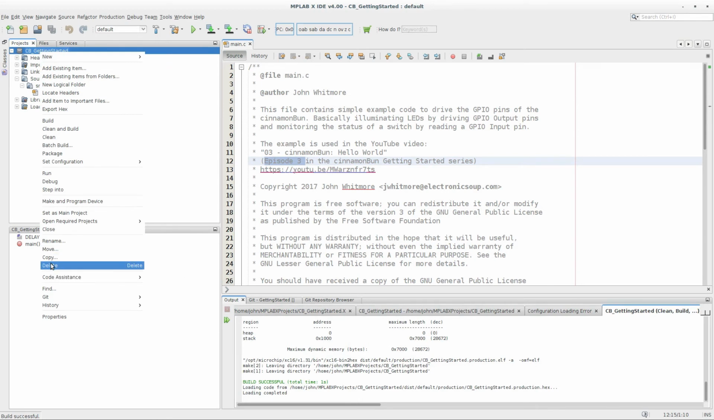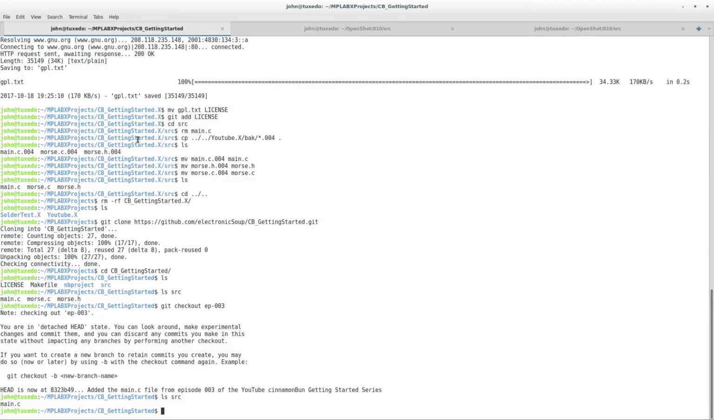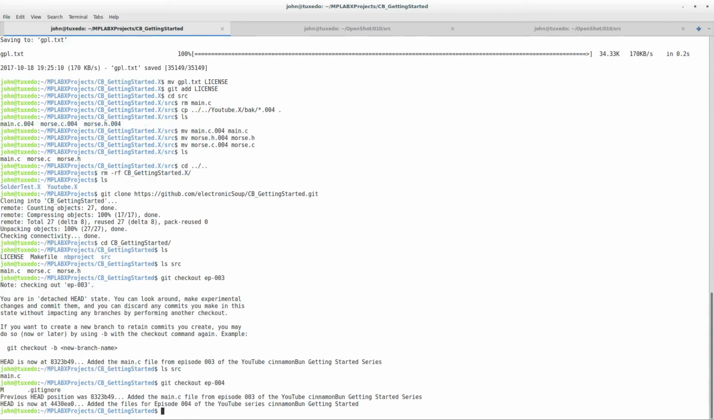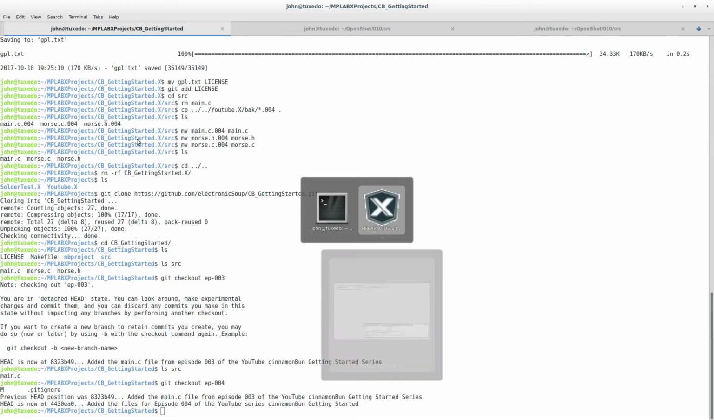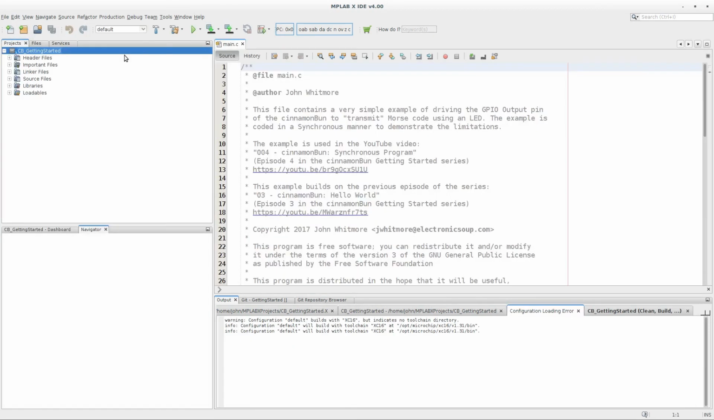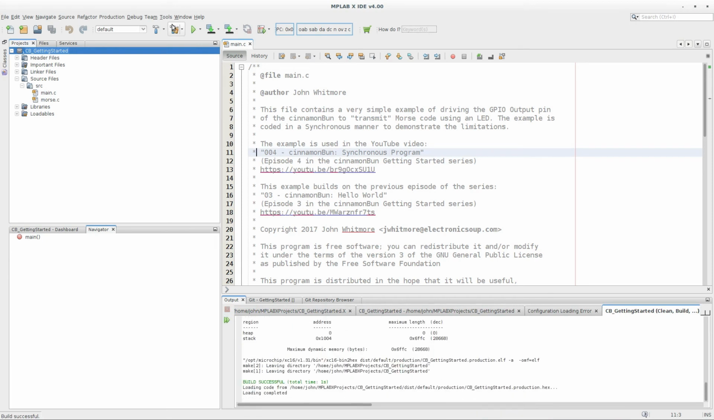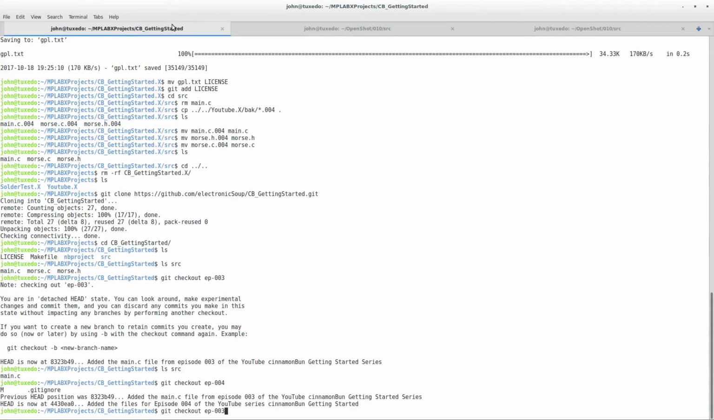If I actually close that project, I'm not going to check out head. Well, no, I'll leave it at git checkout episode 004. If I go back now and reopen that project, my source directory should contain Morse and main, and you can see that the main.c is from episode 4, and this should build as well. And that's it.